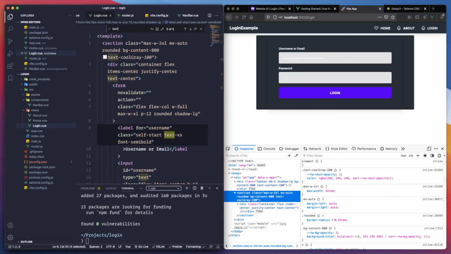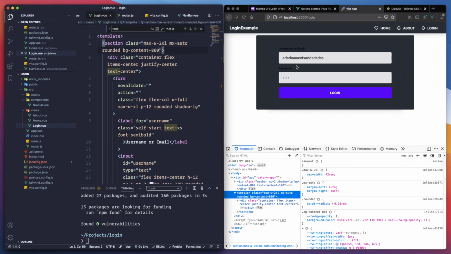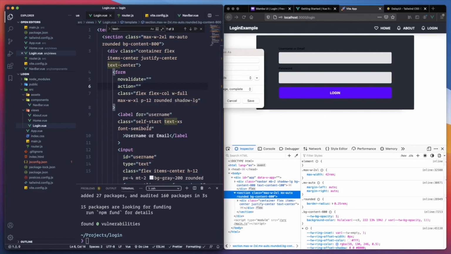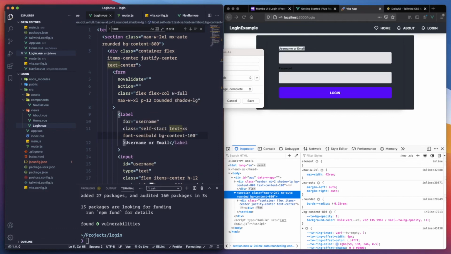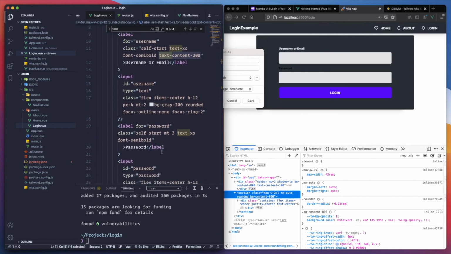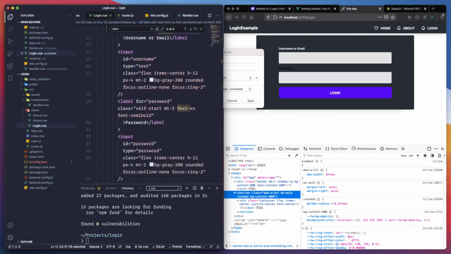We have text. Oh, here. Let's remove this text color. There you go. We can actually see our text now. Let's do background content on the labels. Background content 100. There you go. Or we can do 200. A little bit better. And let's do the same for the other label right here.